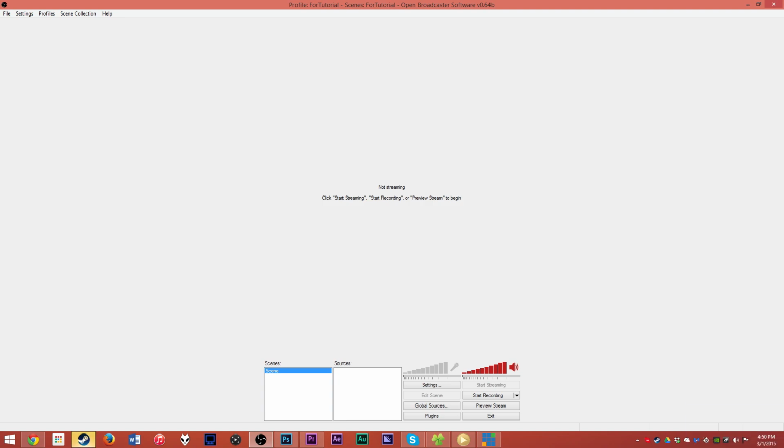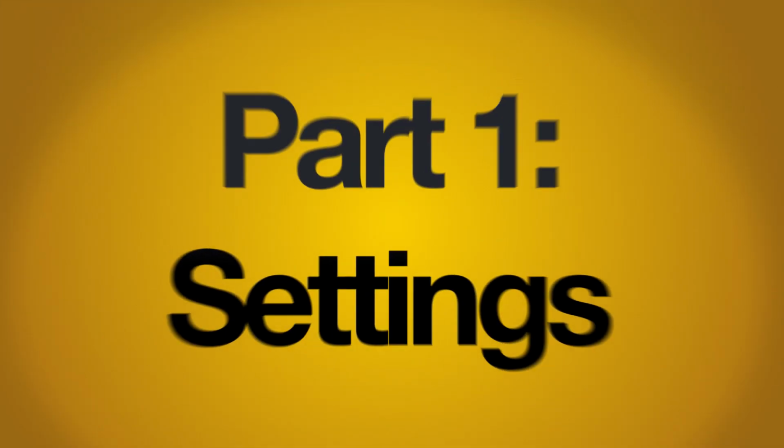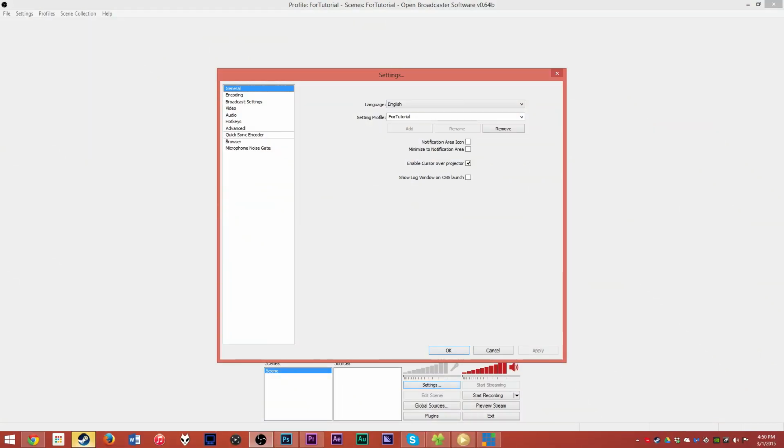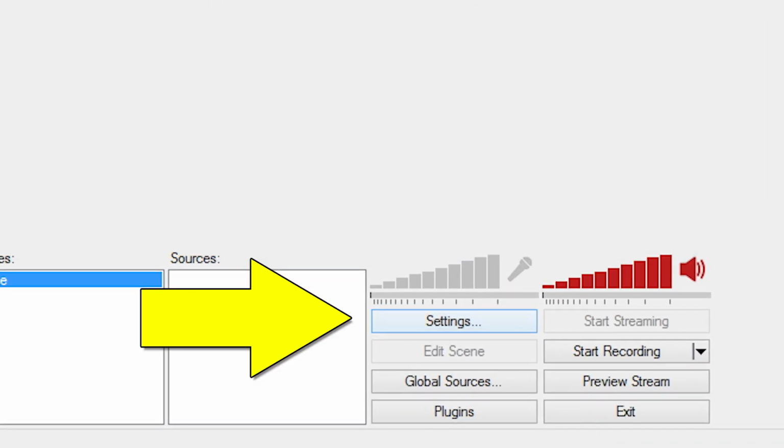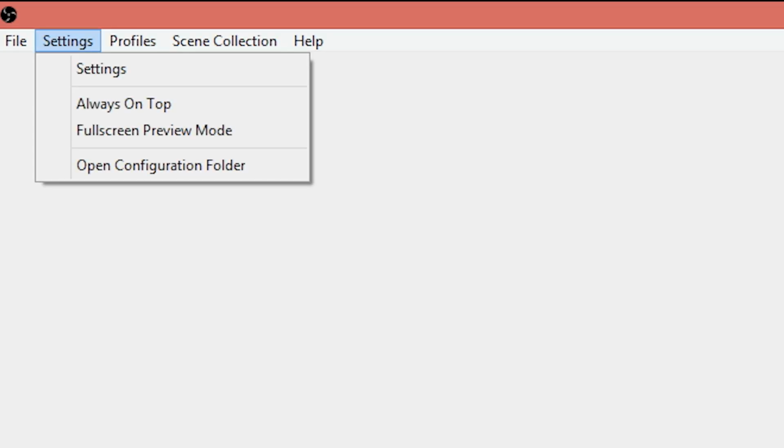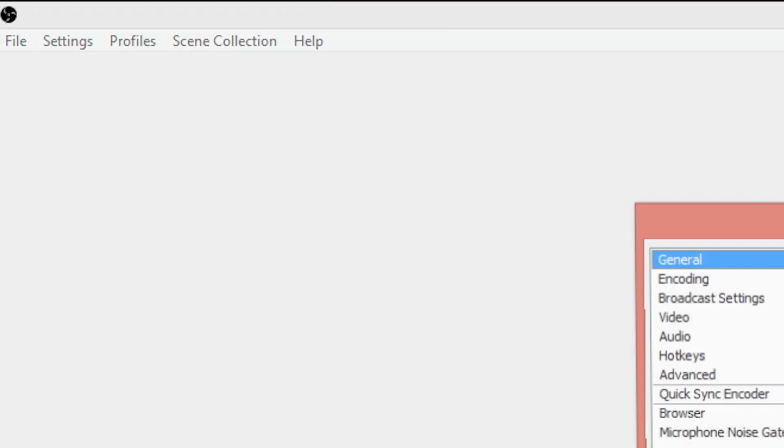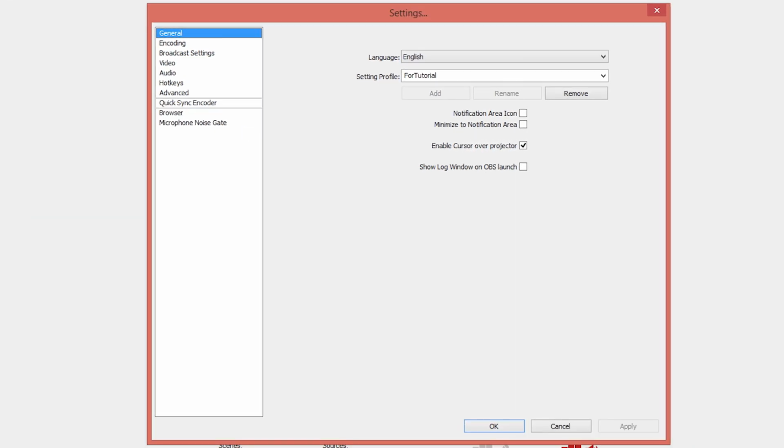This is what happens when you first open up OBS. You're greeted with this very blank and kind of intimidating screen. So let's get your settings set up first. Click the settings button on the bottom right hand box here, or up here on the top bar, Settings and Settings. Your first tab is going to be your General tab.